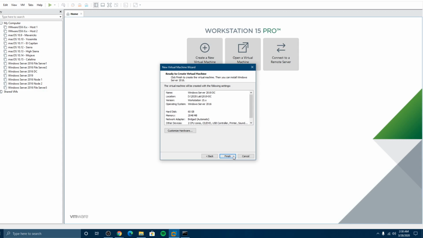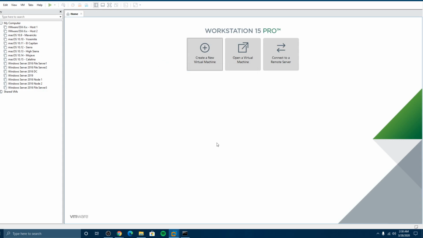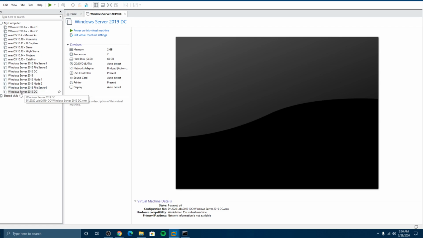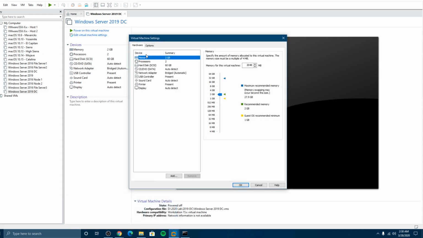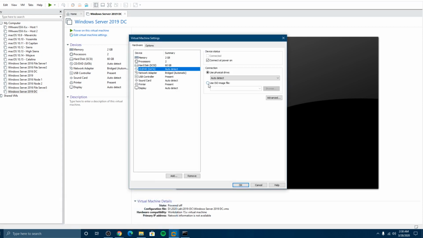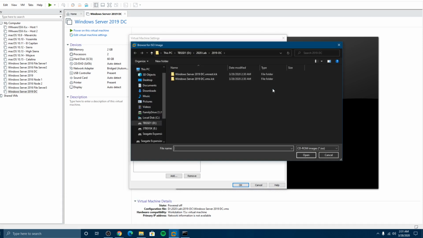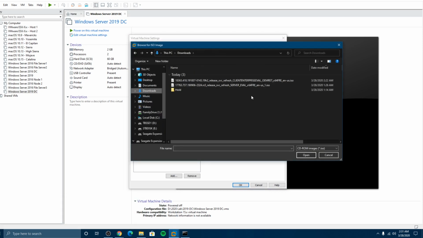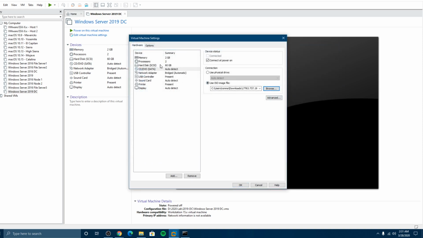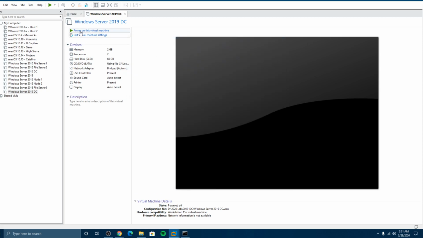And there's a review, and click finish. The VM will appear. Now what we want to do is attach the ISO that you've downloaded from the Eval Center. So we want to go to CD, choose ISO, and in our downloads folder, we will choose the server eval and click OK. And now we want to power it on.